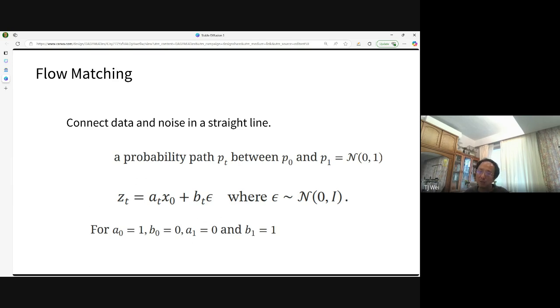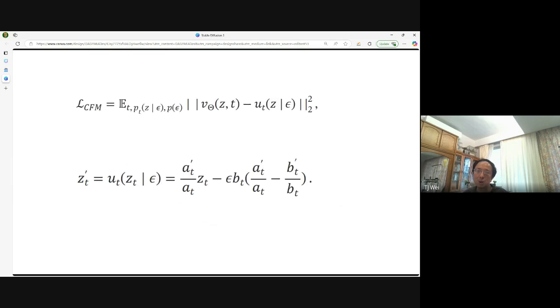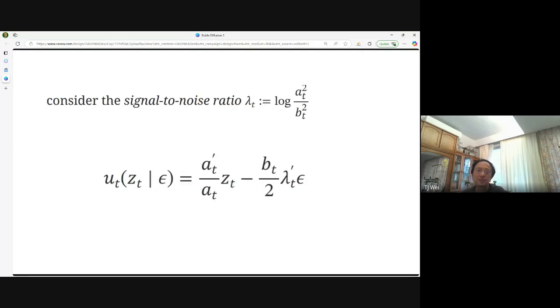They are using the flow matching framework, but they are only considering a straight line. So they can do the conditional flow matching, where the loss function target is computed with the straight line path.